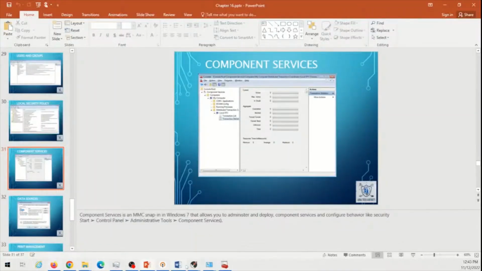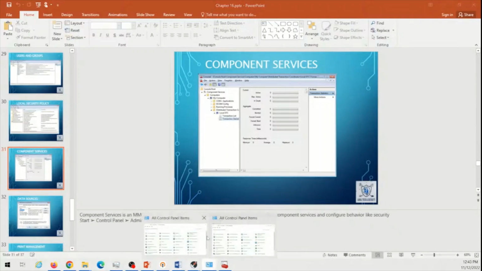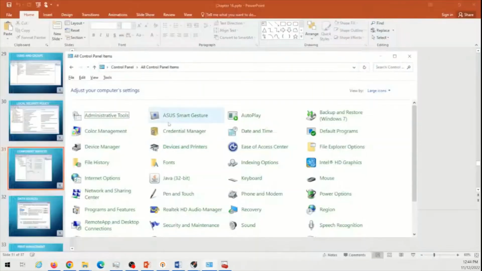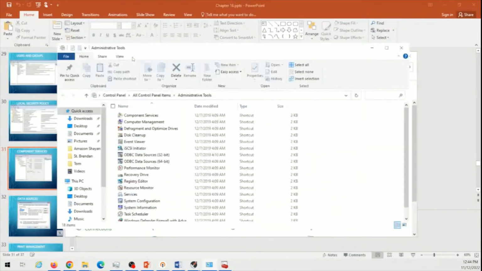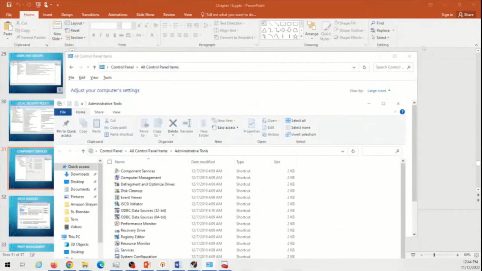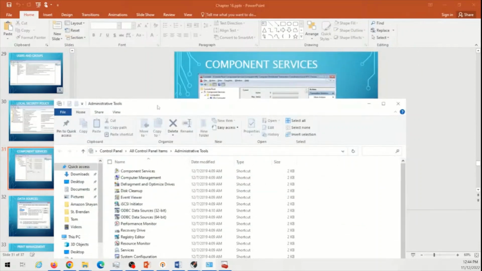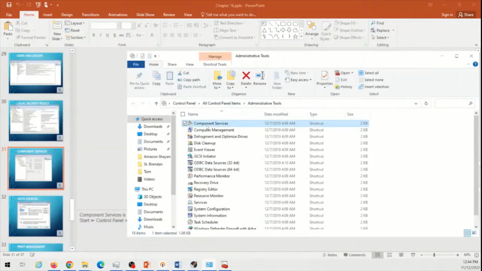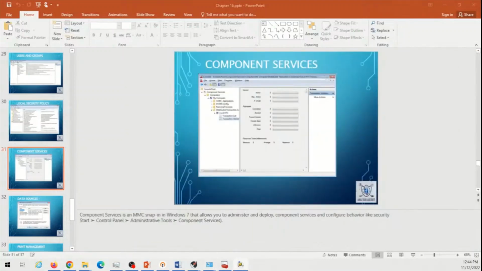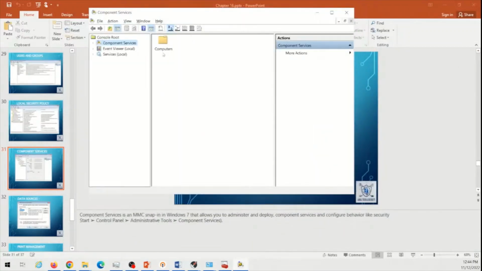So we will go to again control panel, go to administrative tools, and what was it? Component services, right? Yep. ये आपका component services आ गया.